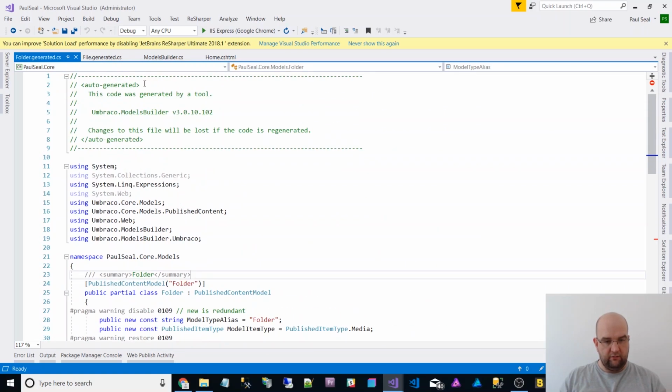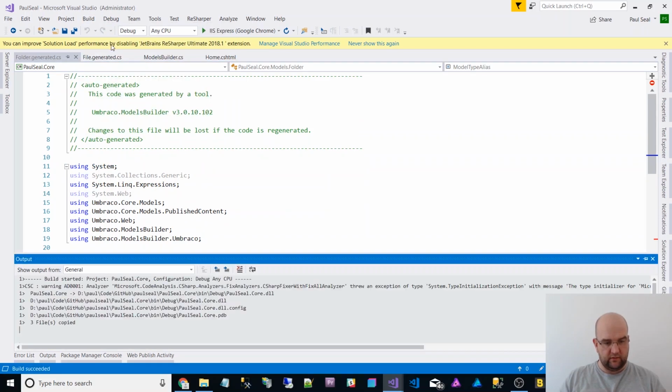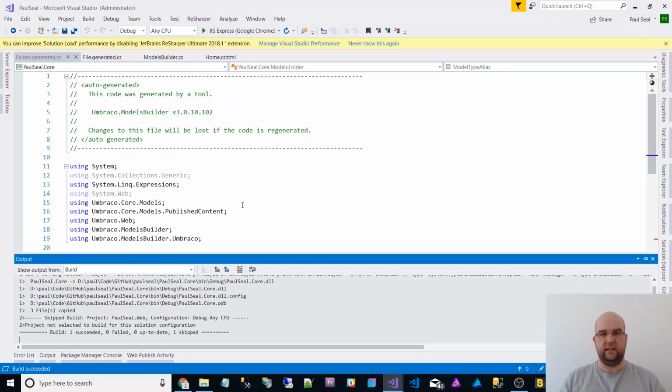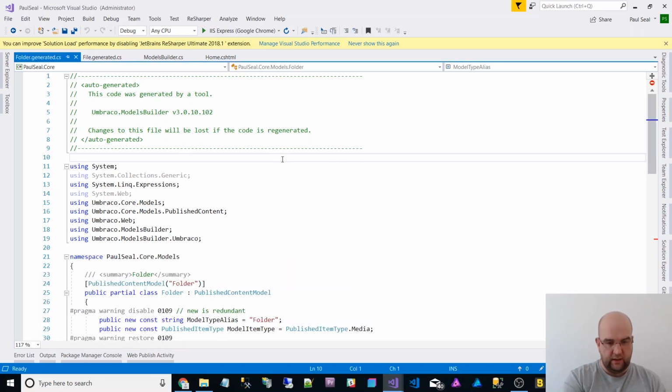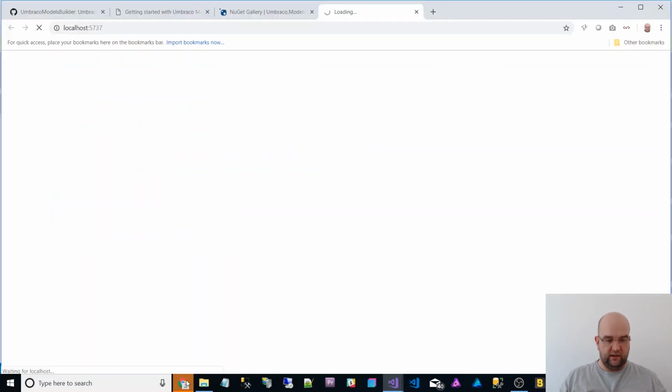So everything should be okay. So if I give it a build, yep, build succeeded, no failures. So now we should be able to run the site. If I do it without debugging, I don't need to debug. Just do Control F5 and let's have a look at the site as it is at the moment.